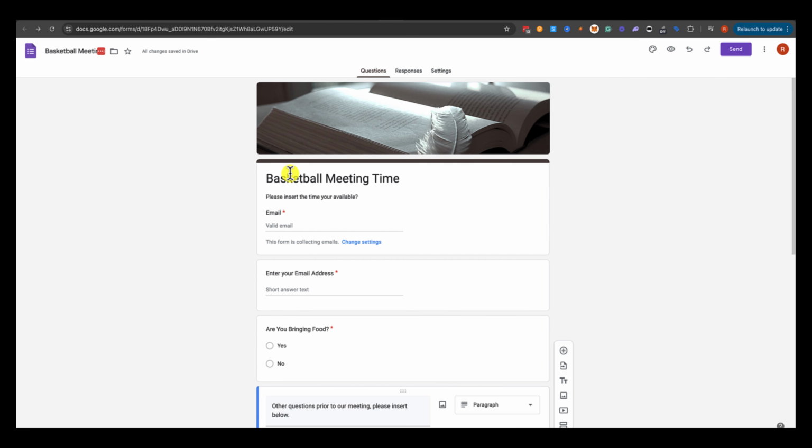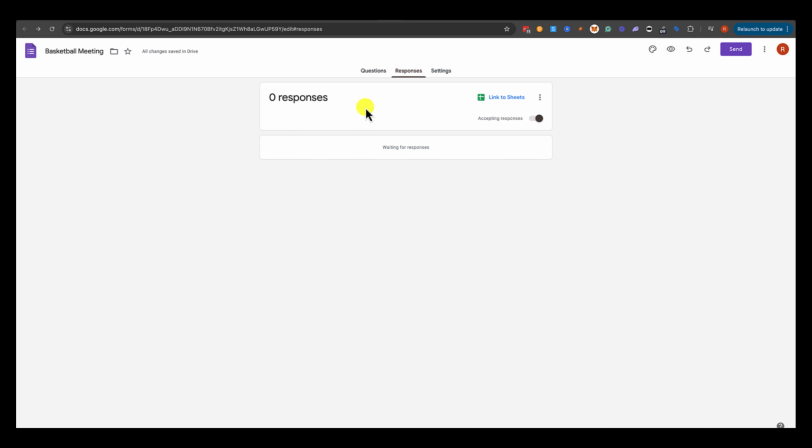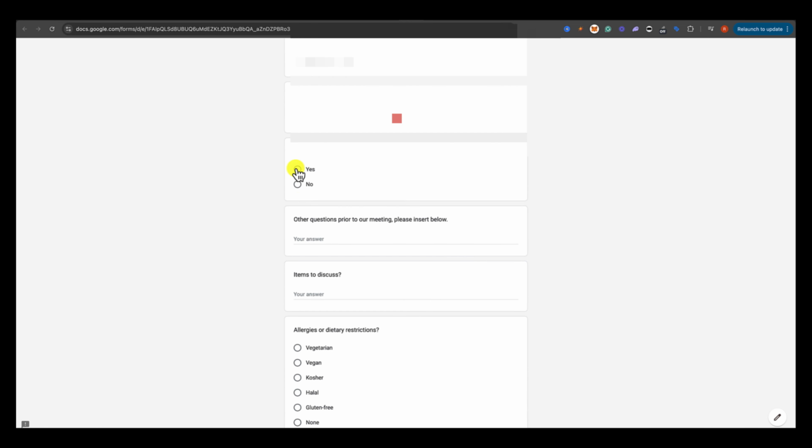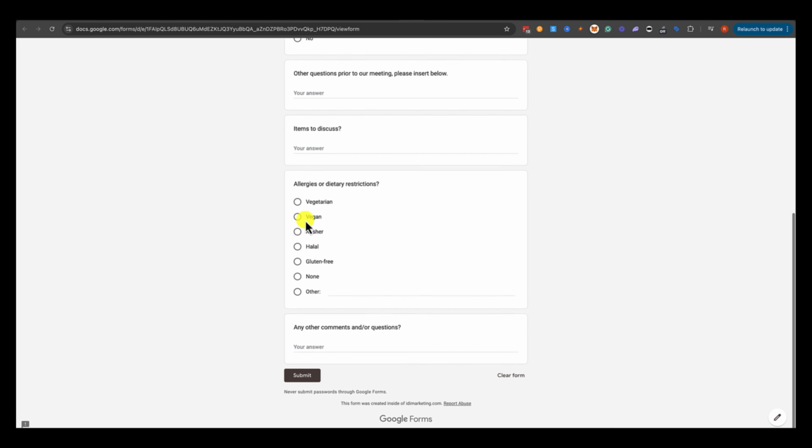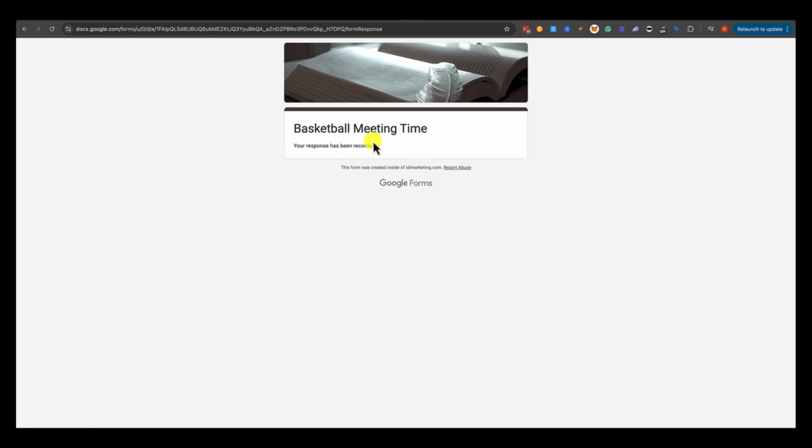Now, every time someone fills out this form, you could come over here to responses and you'll see the list of responses. And right now there are no responses, but let's say someone fills this out, and I'm just going to do this quickly here. Am I bringing food? Yes. Not mandatory. Everything else is not mandatory. Nothing. And I'm just going to submit this form. Okay, so basketball meeting, your response has been recorded.